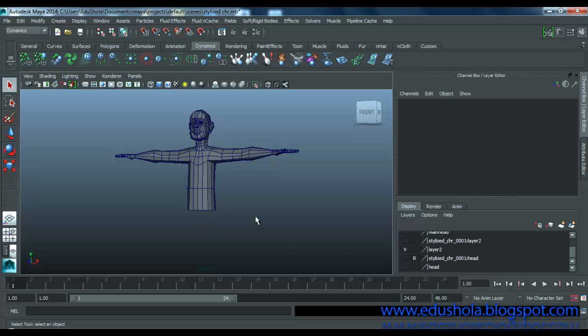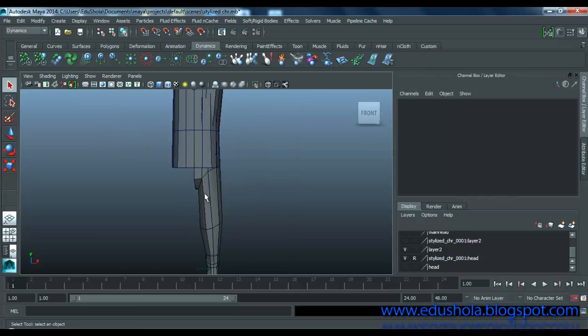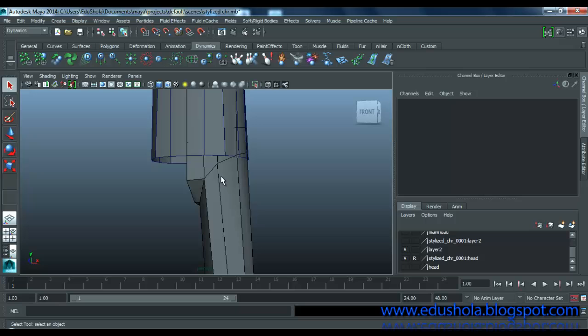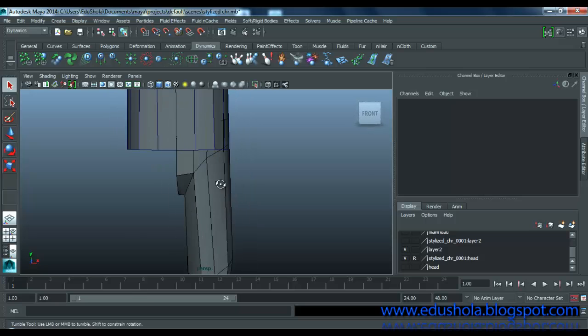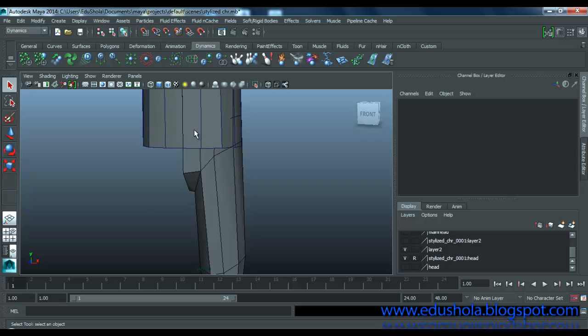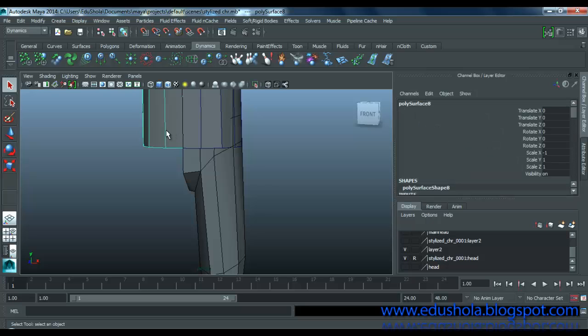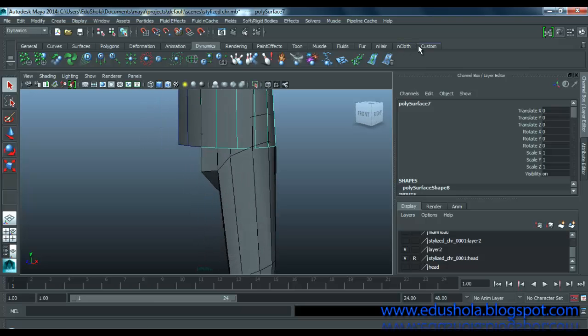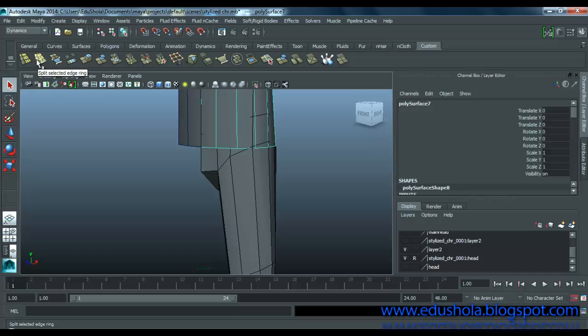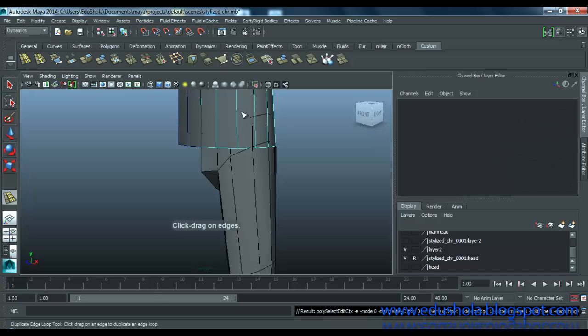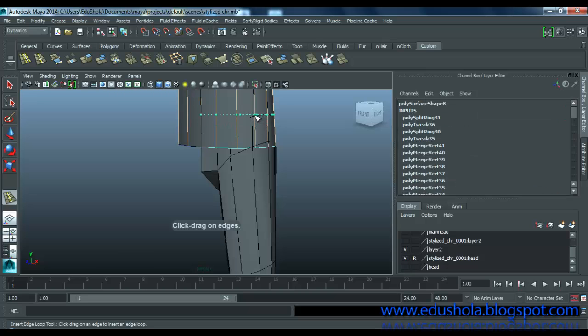Okay, so we're going to start with the pelvis, and I actually went ahead and did that already, but I'm just going to show you how I did it. So this is, I'm going to leave this as a reference right here. Okay, so now what I have to do is go in, I need to select this one, then I'll create an edge loop right there. Okay, create an edge loop right here.